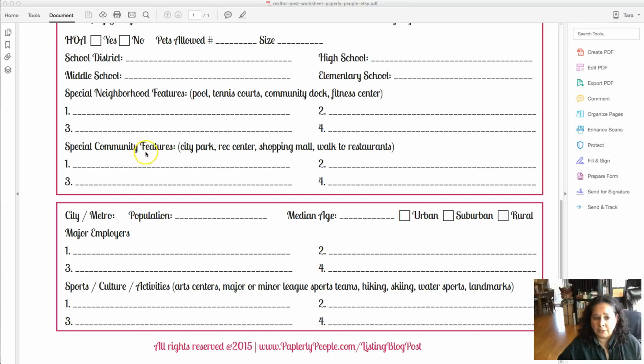Special community features. And this is kind of for the general area. So does it have a city park? Are there open spaces? Subdivisions, rec centers, shopping malls? Can you walk to the restaurants? This is going to be specific. There could be a million different things that this could be. So that's going to be special community features for that neighborhood, right?